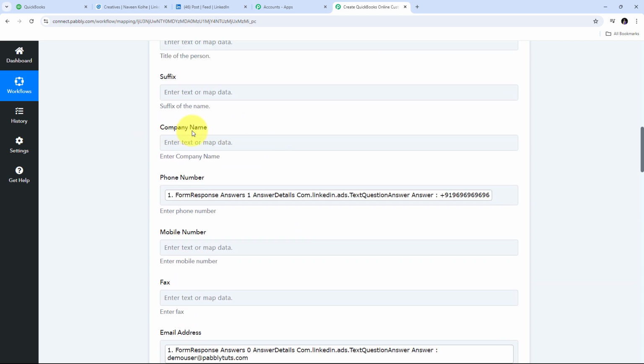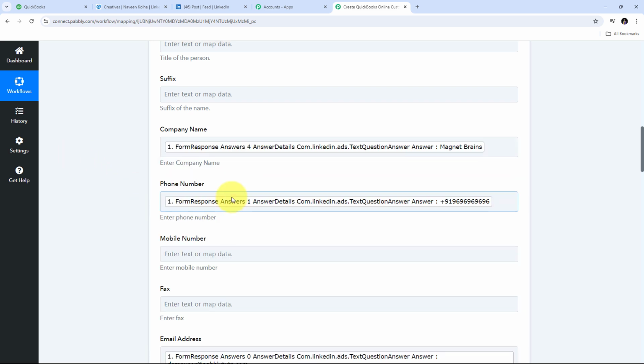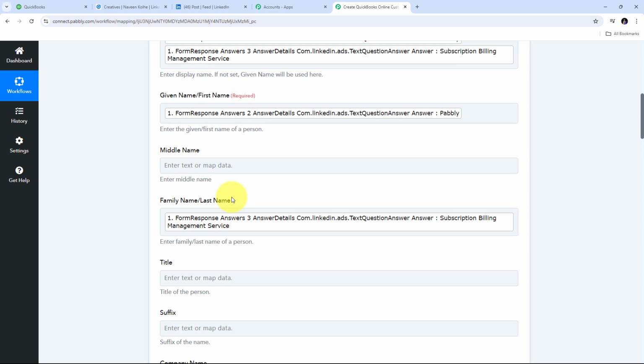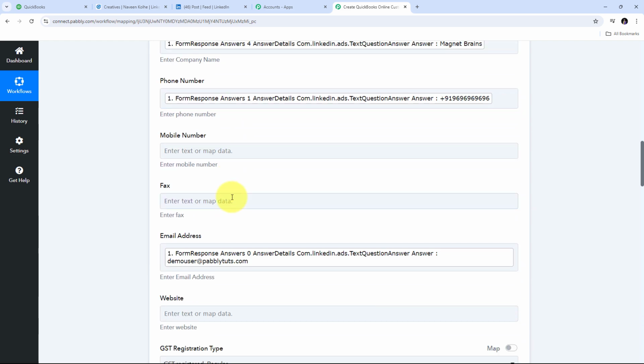Also I have this tab of company name. So here I'm going to map the company name. This is the company name of my lead, that is Magnet Brains. So I'm going to map this. And here I have mapped all the required detail of my lead that I have received from my LinkedIn lead generation form.